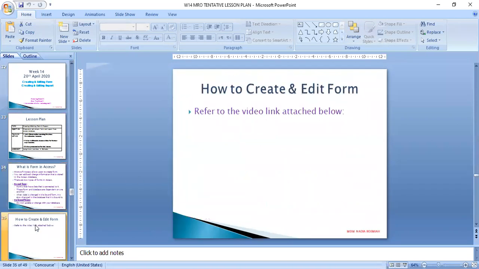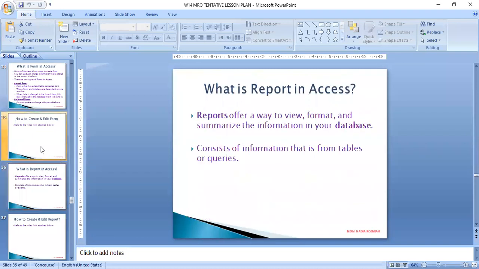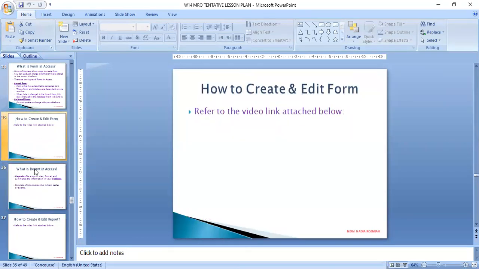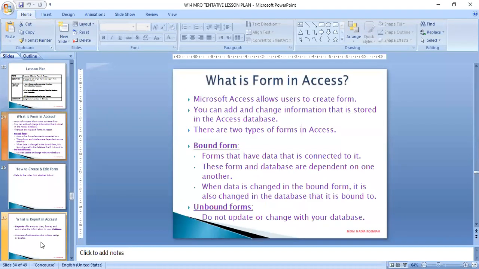So how to create and edit form? The attachment of this video will be given to you later after I'm done, and I will attach the video link here. This is about form. I'm not going to report yet; I'll go to form first, and after I'm done with form, then we will go to report. Let me show you how you create a form from a database.